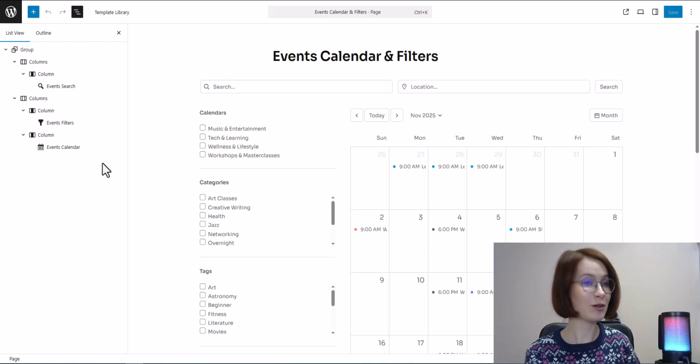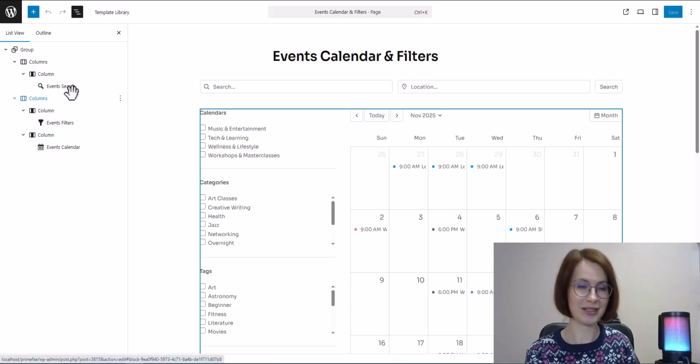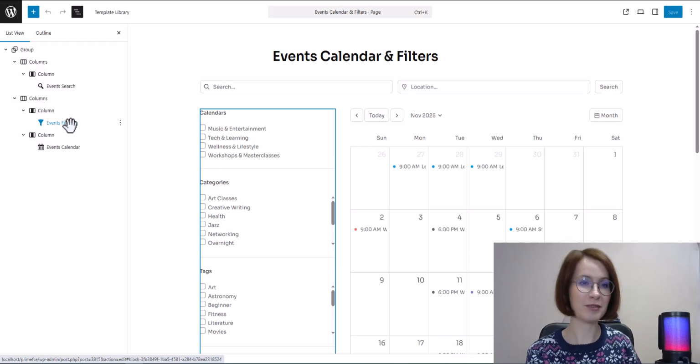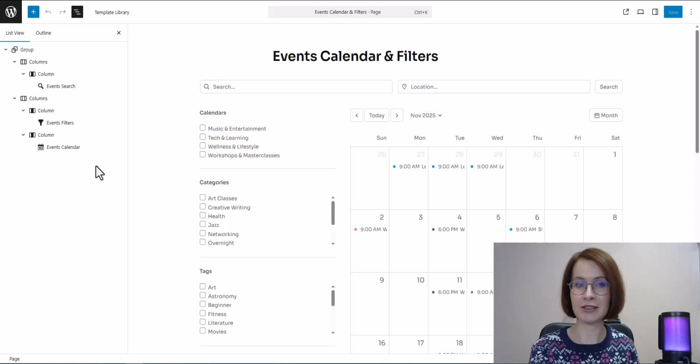However, there are also two standalone blocks, event search and event filters. You can place them on the same page alongside the Events Calendar block to create a more flexible layout. So now I'll show you how they work in practice. On my page, you can see an example layout.